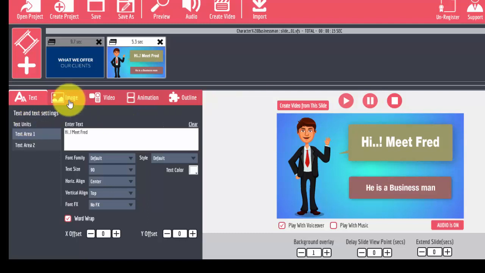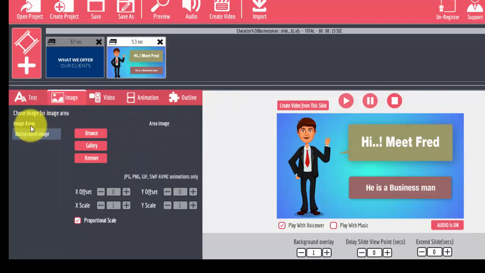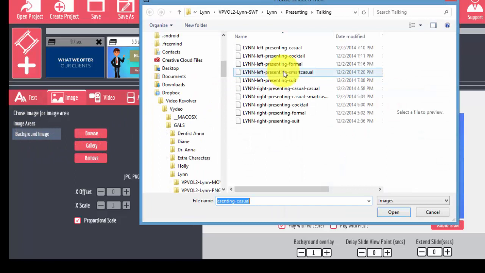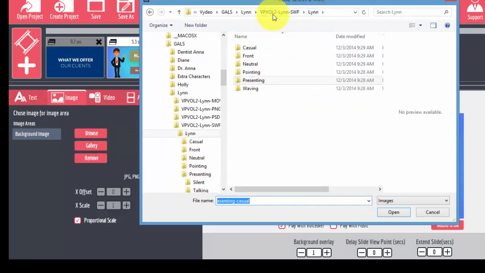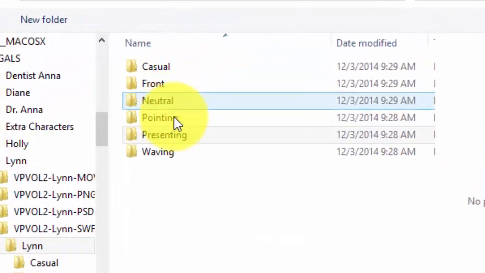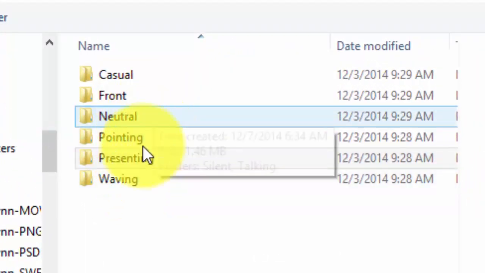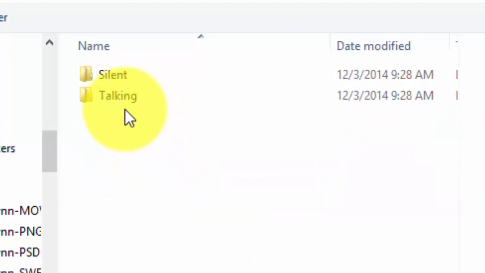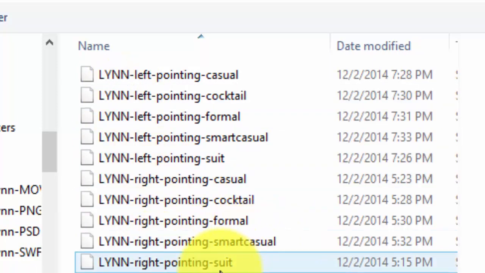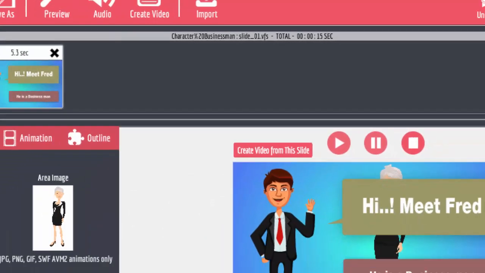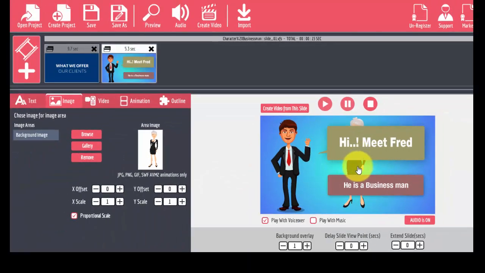All right. So we go over to image again. We have background image. Here we're going to take our lady as a background image, and in this case we are going to go for a pointing lady, and we will find somebody that we want to put on the right, and this time we'll put her in a business suit. How about that? So she's going to be standing at the right.